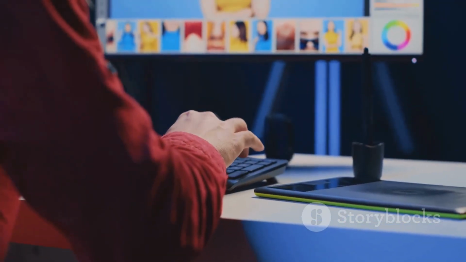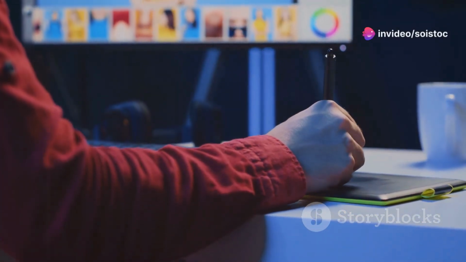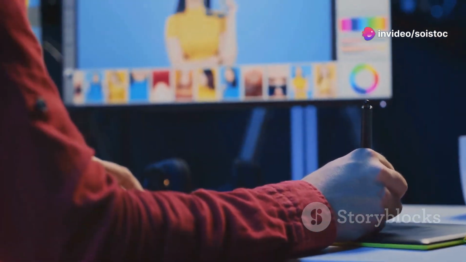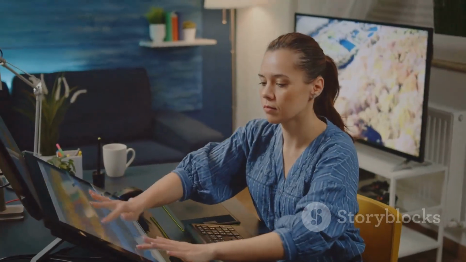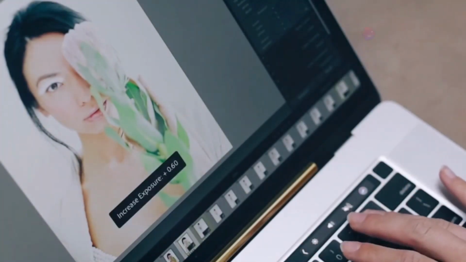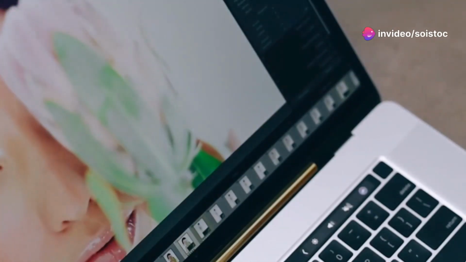Layers are a core feature of Photoshop. They allow you to work on different parts of an image separately without affecting the rest of the project. You can add new layers by clicking the New Layer button at the bottom of the Layers panel. Rename layers for better organization and drag them up or down to arrange their order. This helps keep your project organized and makes it easier to find and edit specific elements.